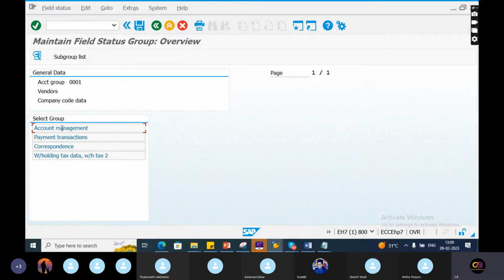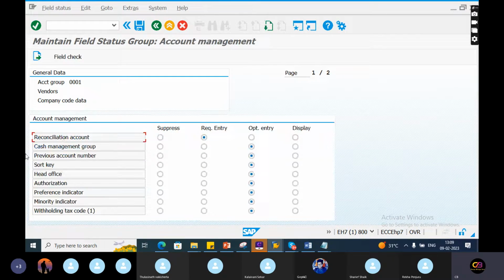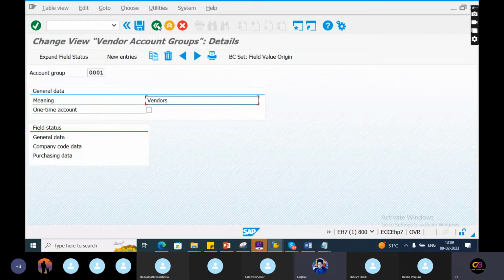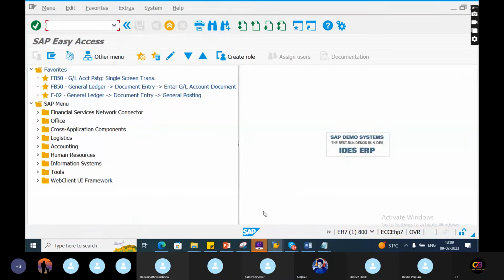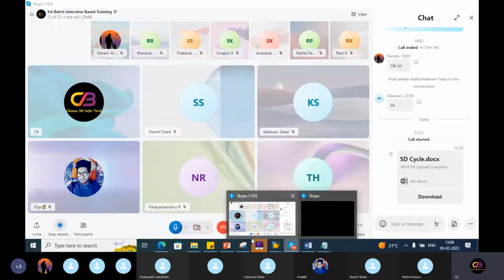So these are all fields, right? These are all fields. In the vendor master, all the fields, like in the customer master, all the fields will be there. So where can we control all these fields? In customer account groups only. So customer account groups. Okay, you should understand.